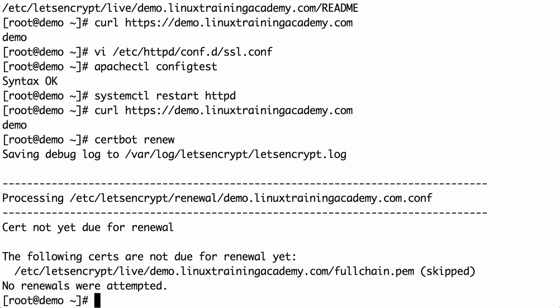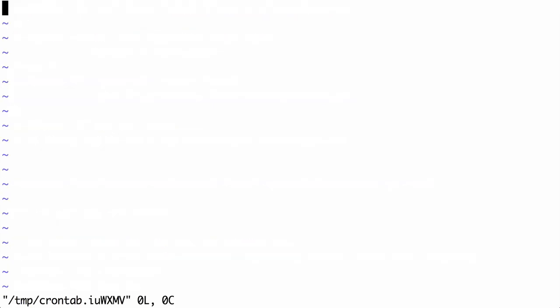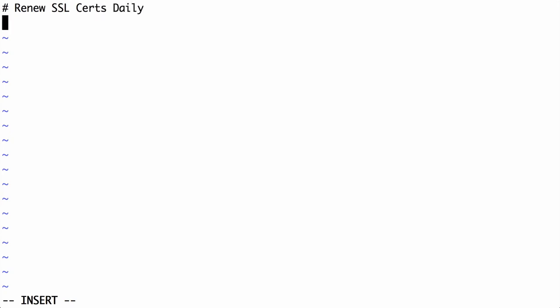One way is to create a cron job. To create a cron job, we can run the crontab -e command, and that is to edit our crontab. Now I'm just going to put a comment here about what this job is going to do: renew SSL certs daily. The first 5 fields of a crontab entry are actually a time specification, and they represent the minute, hour, day of the month, month of the year, and day of the week.